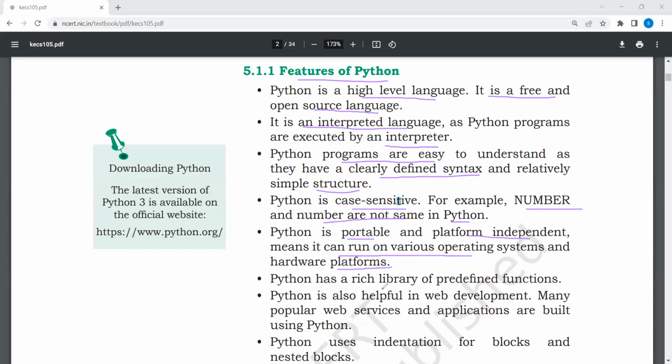Python has a rich library of predefined functions. Python is also helpful in web development. Many popular web services and applications are built using Python.